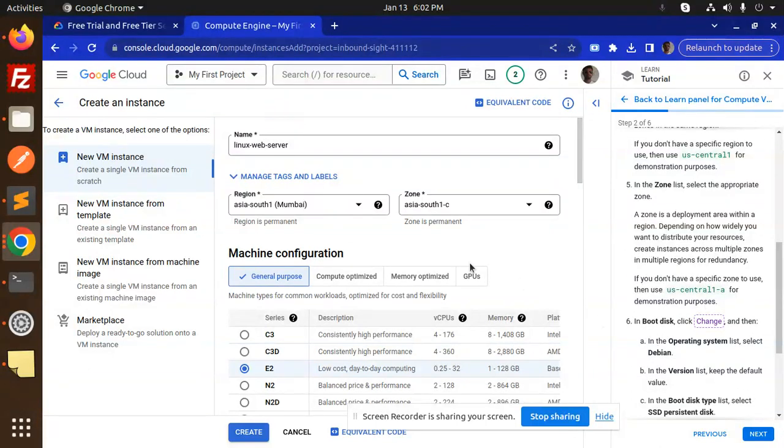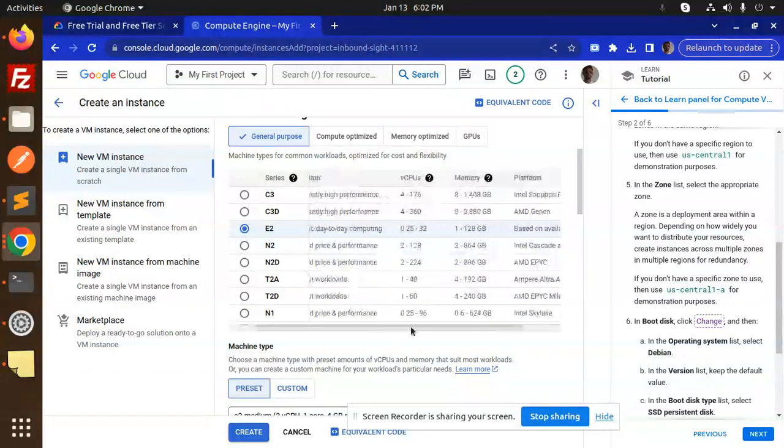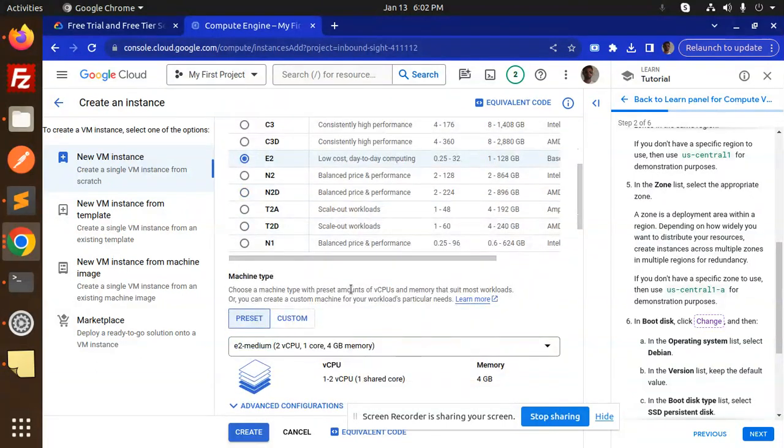In the boot disk, then we have the configurations. In the boot disk, you can change the operating system or something. So for low cost computing, how many CPUs you want, 1 GB, basic platform. You can select which one based on the availability. So I want something low.